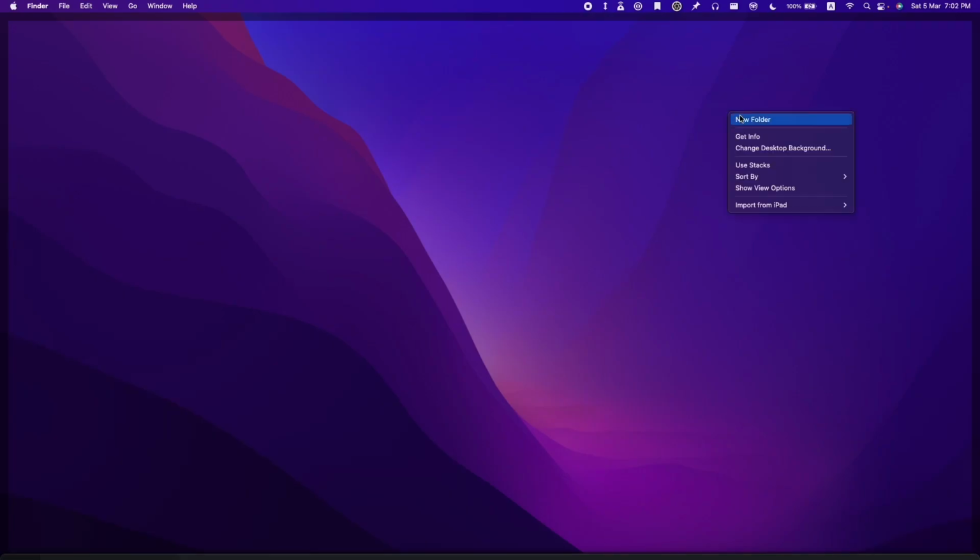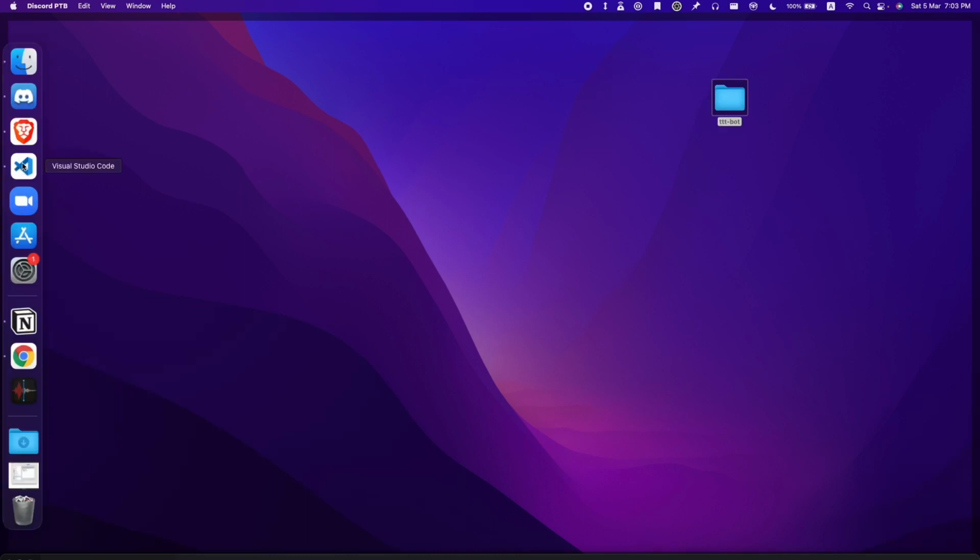Make sure you know where it is. I'm just going to create it on the desktop so it's easy for me to access. I'm just going to call this TTT bot. Once you've created a folder, let's open the folder in Visual Studio Code.